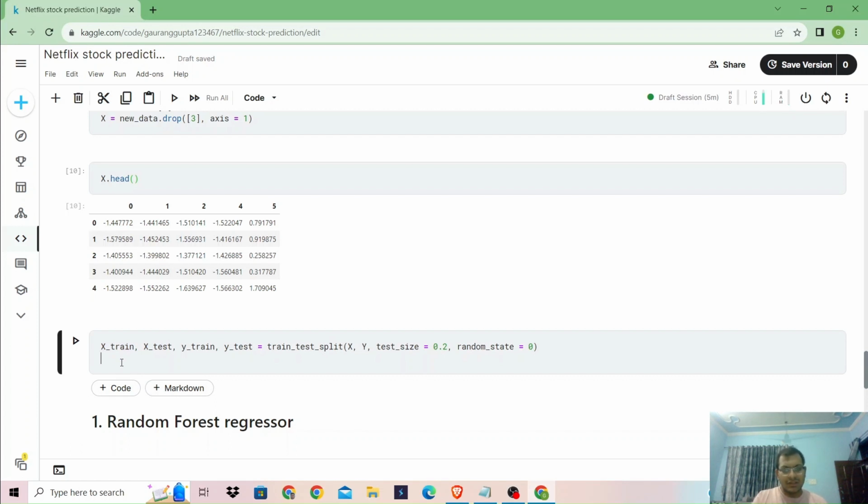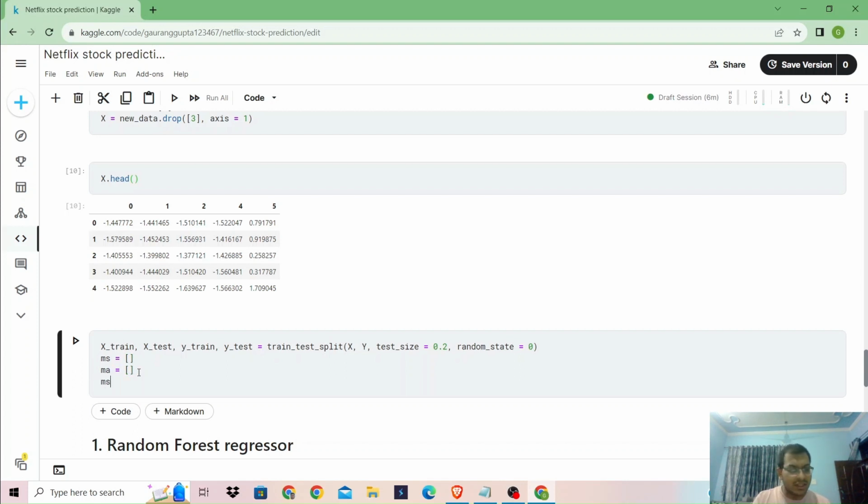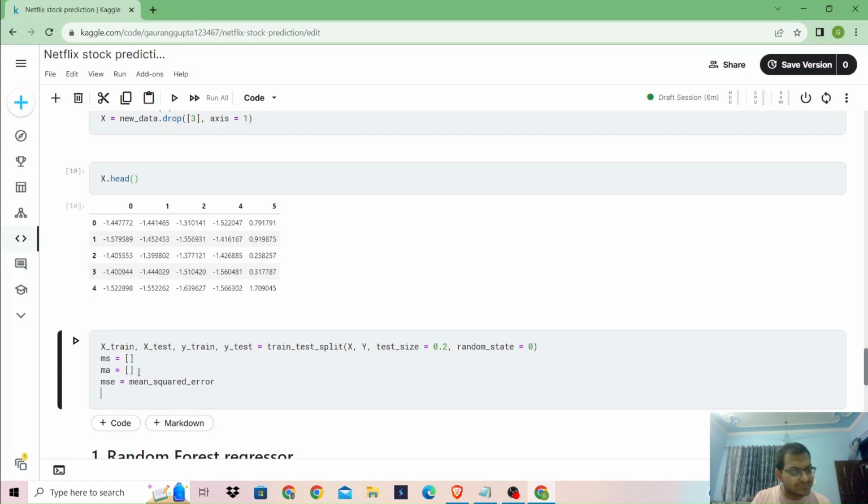Now we can make two arrays, ms and ma. ms will store the mean squared error of different models, and ma will store the mean absolute error of different models. And because mean absolute error and mean squared error are kind of long, I'm defining them as msc, and mae equal to mean absolute error.